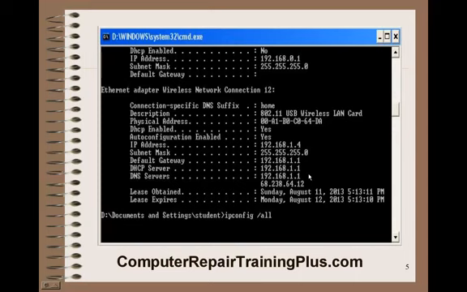Now DHCP could also be a service that's running on a server. In a large network, that would be the case. So the DHCP responds and supplies all this information: my IP address, my subnet mask, my default gateway, so my computer knows where to go when it's trying to connect to the internet, the address for the DHCP server, and also the addresses for the DNS servers.